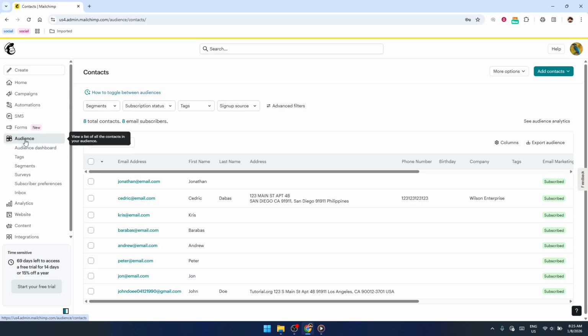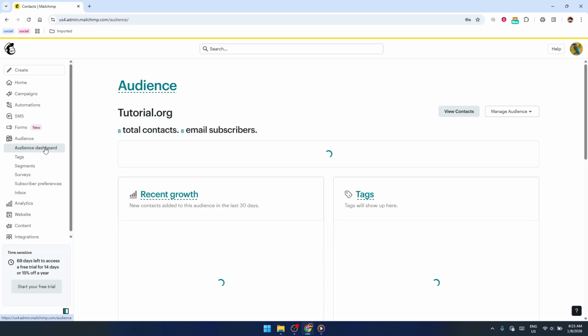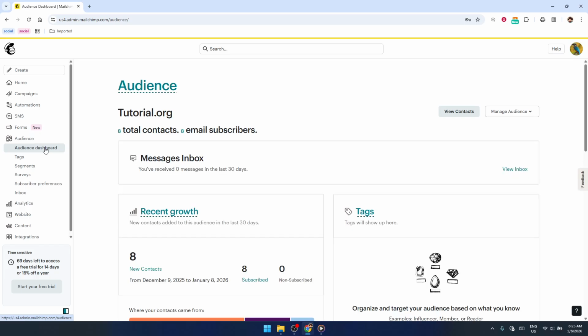After you've opened the Audience section, select Audience Dashboard. This view gives you an overview of your contacts, growth, and basic stats. Even though we're creating something new, it's useful to know that this dashboard is your home base for anything related to subscribers.